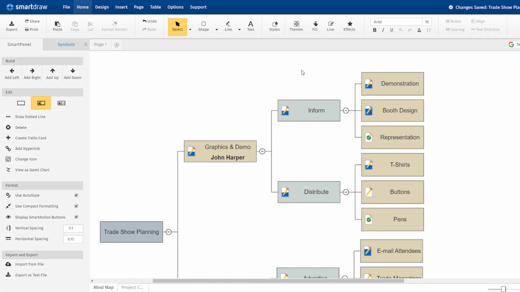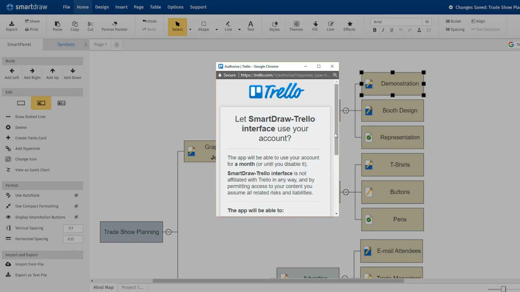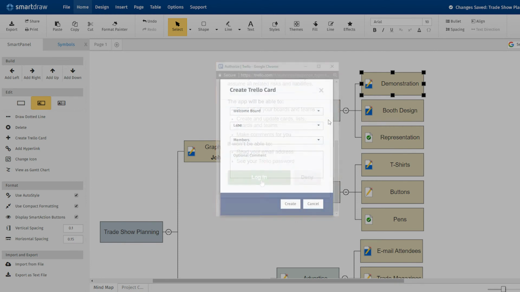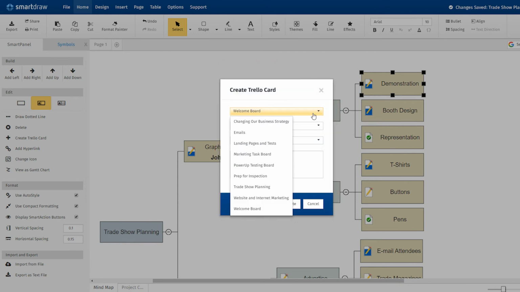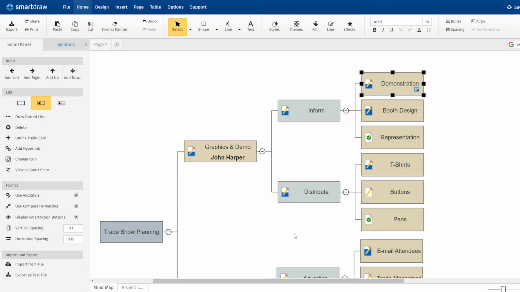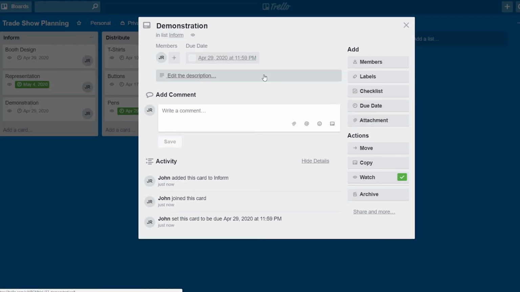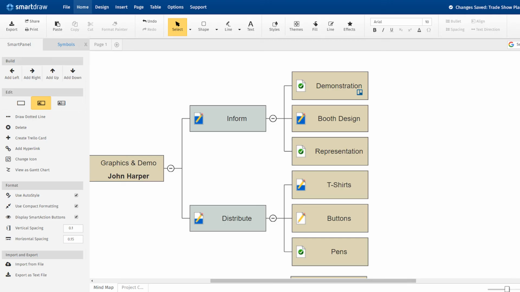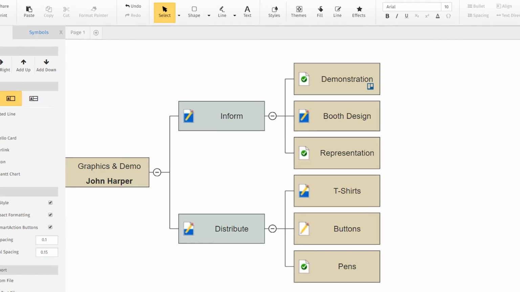Make tasks actionable by linking them to Trello cards. Just select a task and click the Create Trello Card button. You'll be asked to log into Trello, choose any of your existing boards, select the lane the task belongs on, and assign a team member. Changes made in Trello, such as marking an item as complete, will be automatically reflected in SmartDraw, and vice versa. This adds a higher level of accountability and effectiveness to your meeting mind maps.